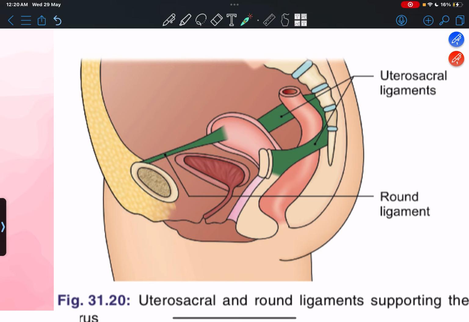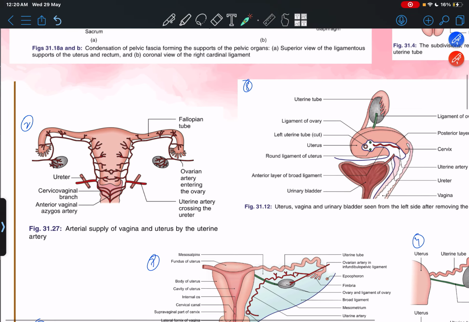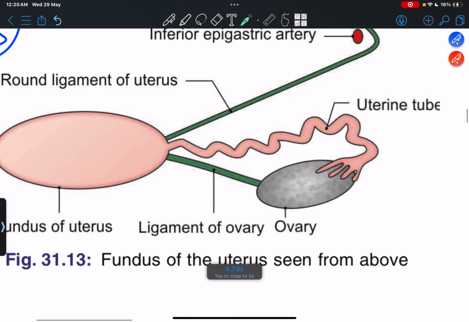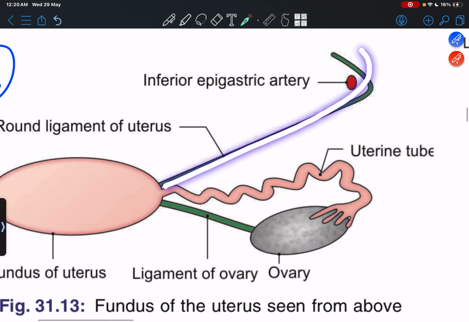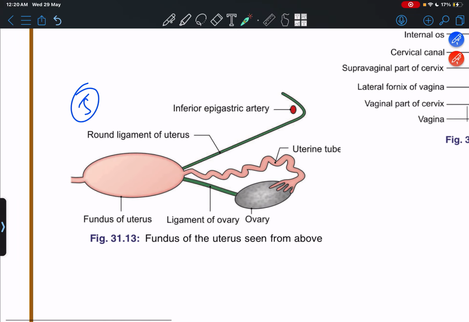Now one thing I need you to understand is that this is how it looks from a different view, the top view. It's kind of posterior, like the ligament of the ovary is with the ovary, so it's posterior to that, and it's related to the inferior epigastric artery. For now, remember this. I'll come back to this at the end. That's all for the round ligament.